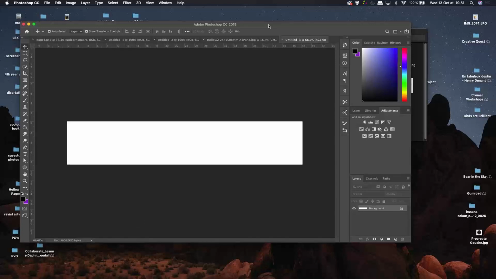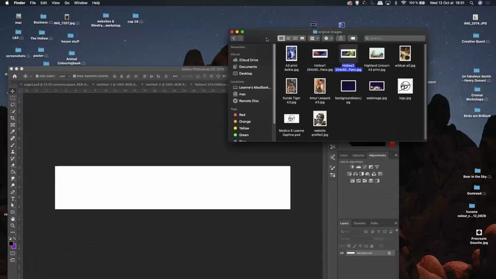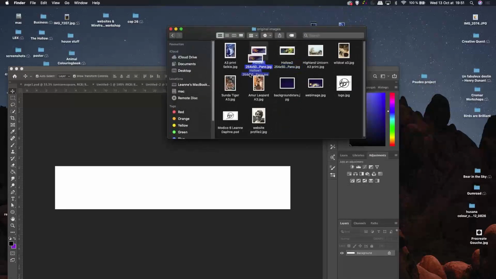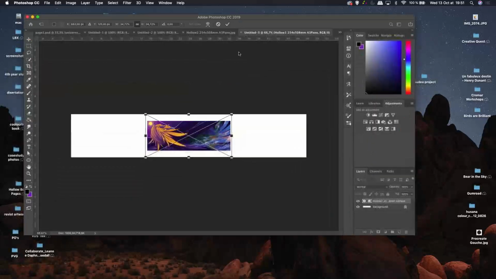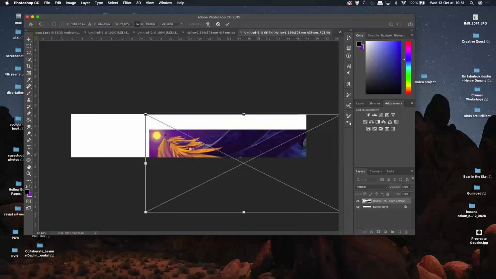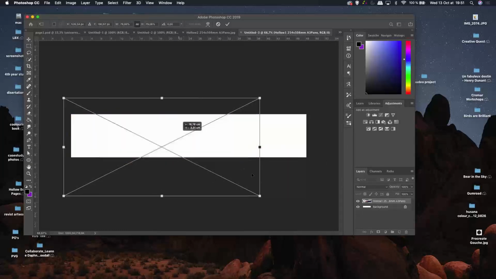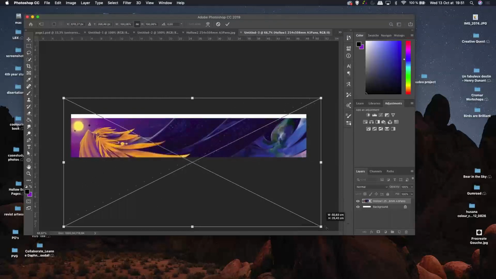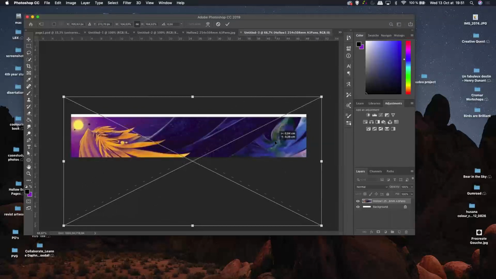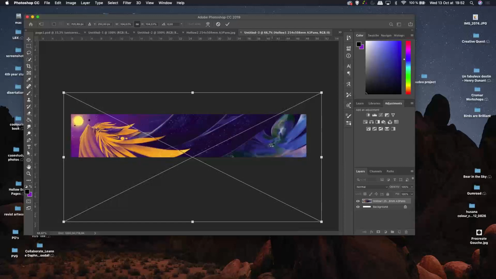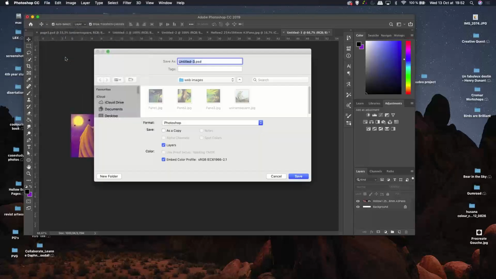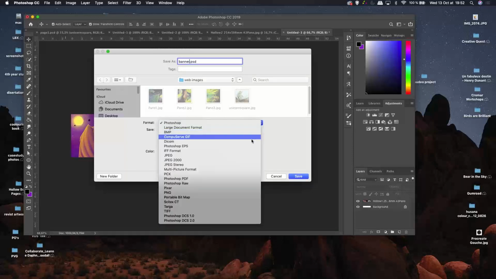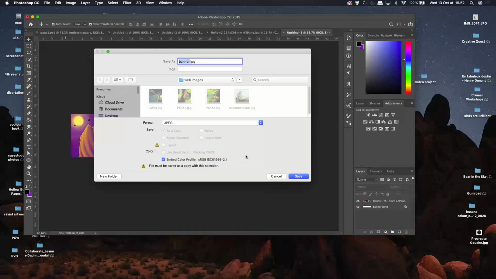And it's the same principle as before. You just grab your original image that you want to be on the banner, put it into your document that you made, and just scale it up so that it fits. Can be a nice sort of fit to go on there. Okay, and then you just save that and call it banner in your web images. Make sure it's a JPEG.